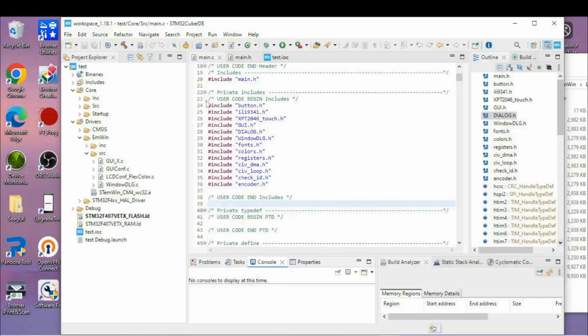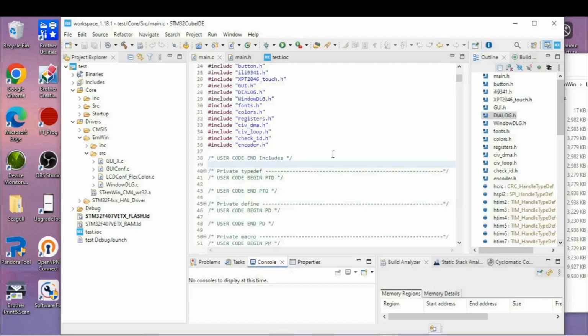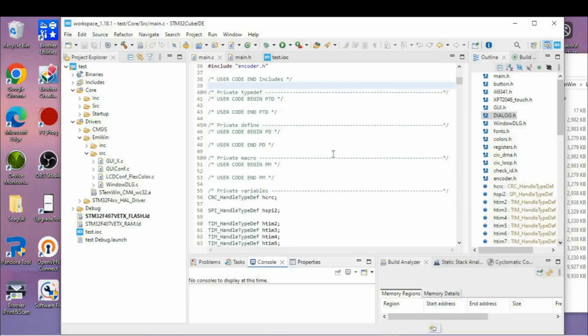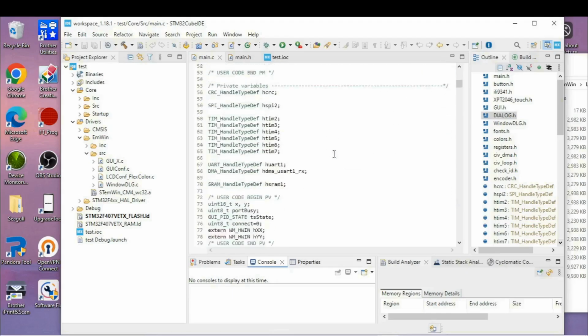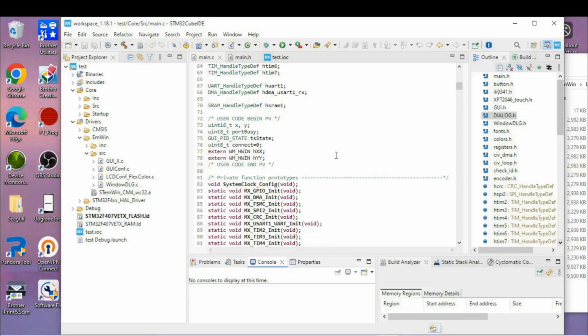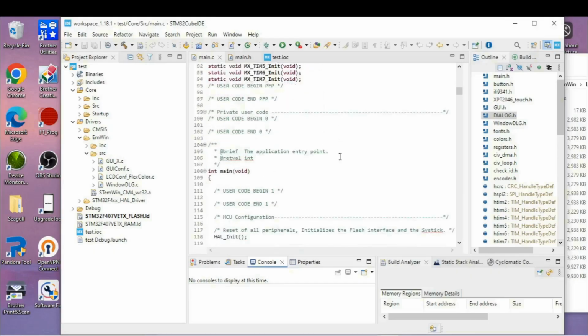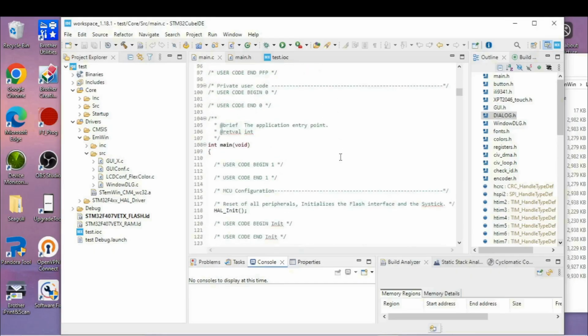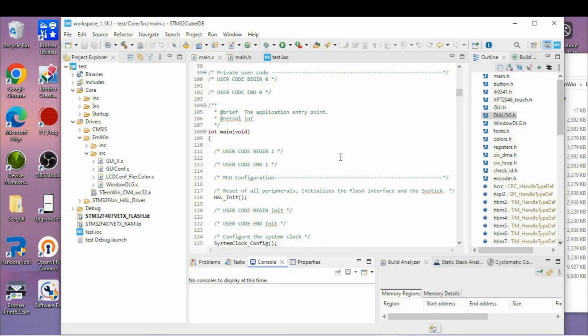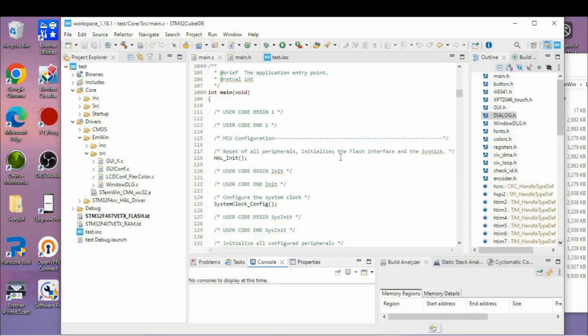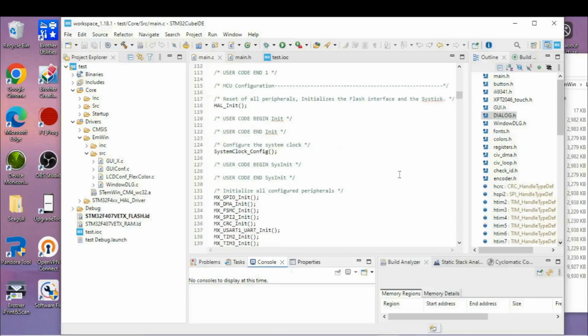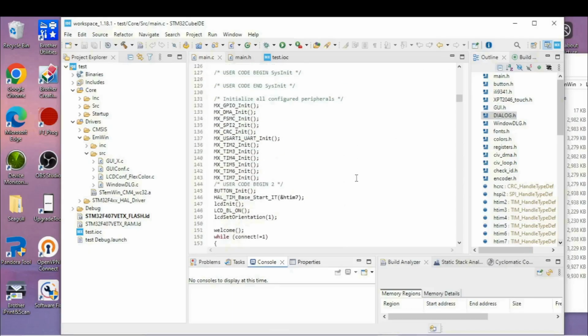Let's see, button, LCD, touch screen, graphic, fonts, colors. So these lines are generated by the program automatically. And main, it's generated by the program.